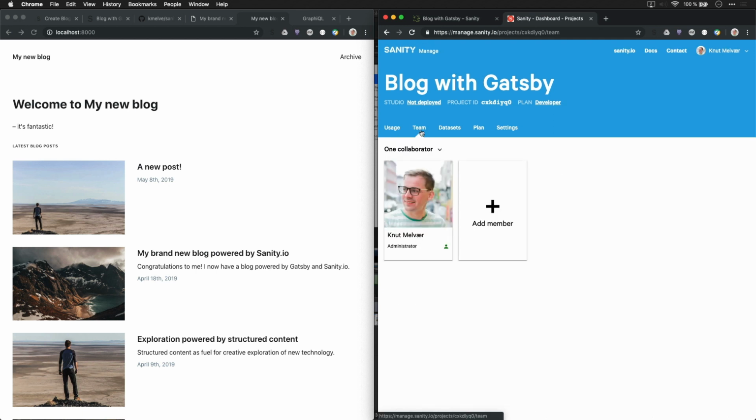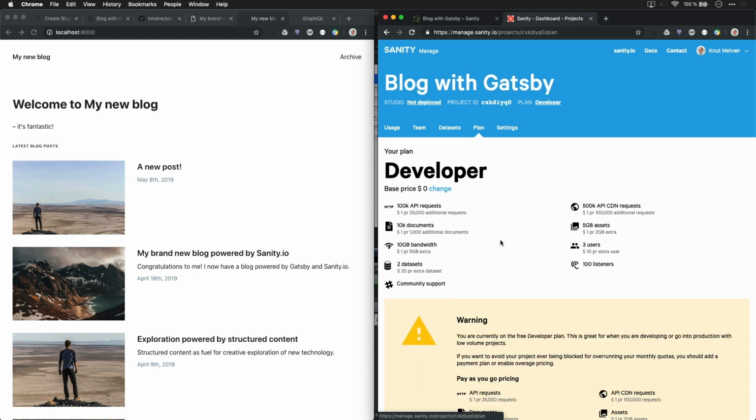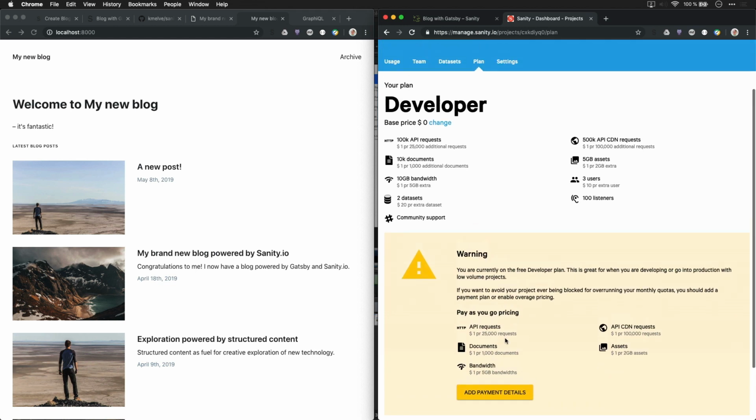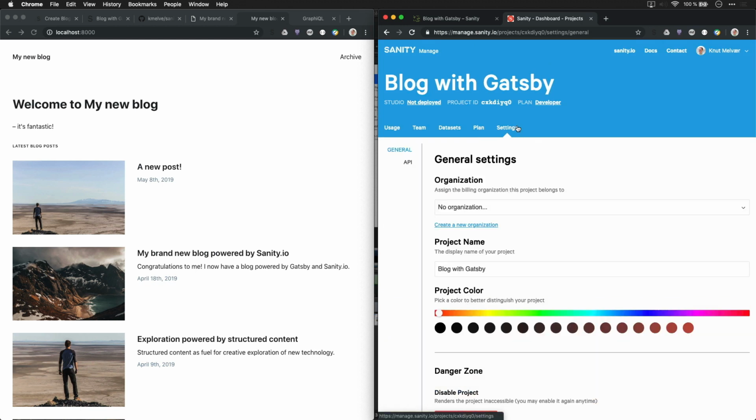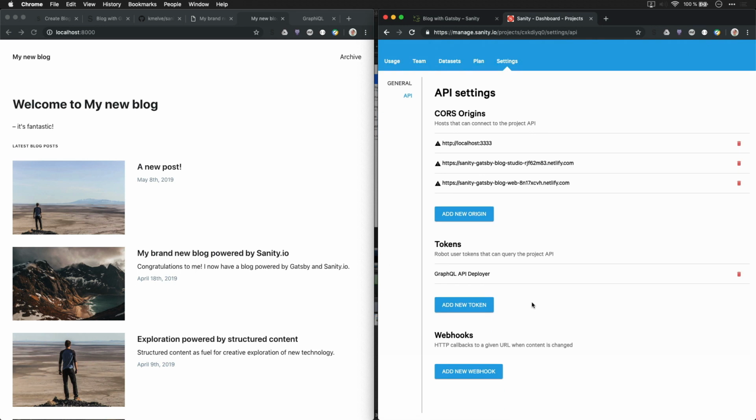You can see the team. Here you can add more team members as well. You have datasets. If you want some kind of staging dataset, you can add that. And here you have the plan and your quotas, and you can add a credit card to pay as you go on this plan. And then you have the settings and the API settings. And what we are after here is the tokens. So we will create a new token.